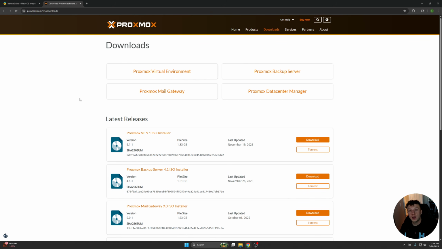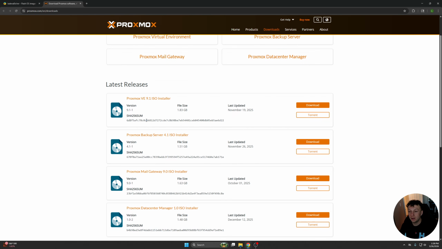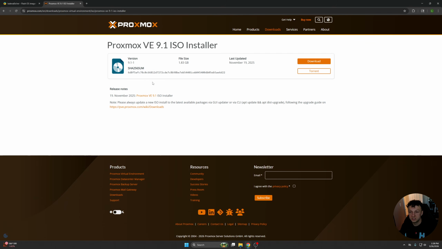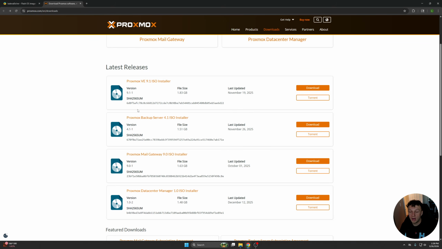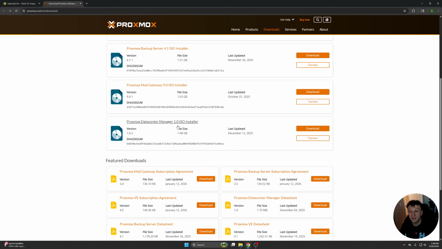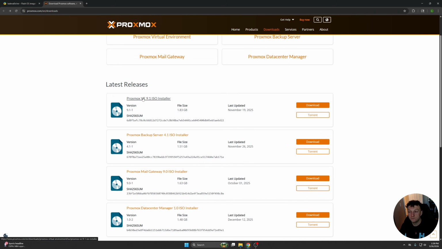So once you have Etcher installed, you need to go to proxmox.com. In my case, I'm English, so it's /English/downloads. And then on here, we need to download the latest version of Proxmox VE 9.1. So again, it's this one right here. If we go back, we don't want the backup server right now, or the mail gateway server, or the data center manager right now. We are looking for VE. So go ahead and download VE.